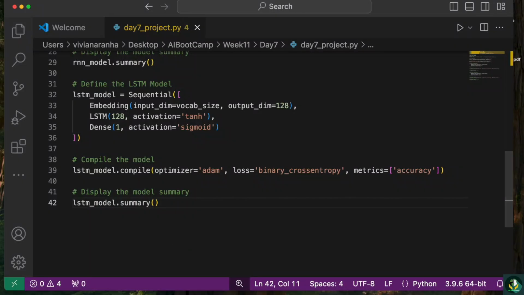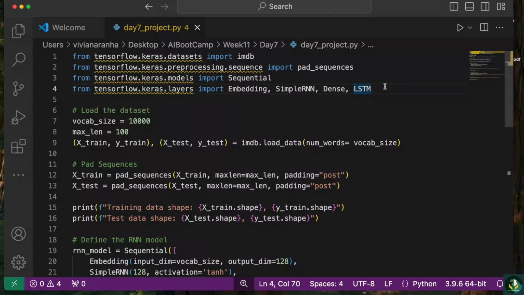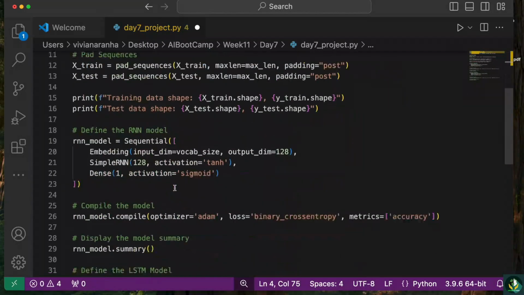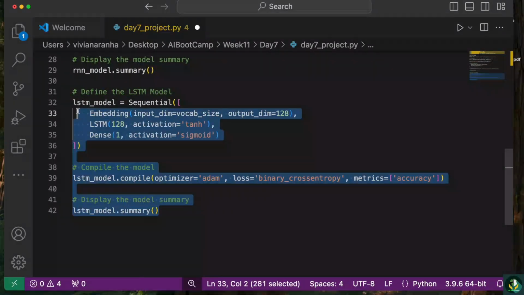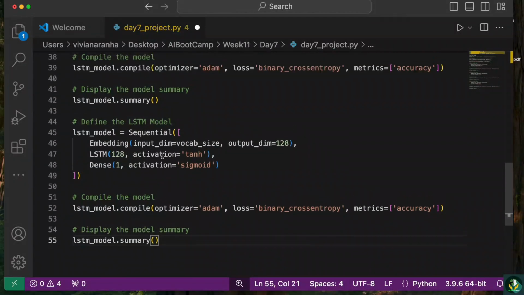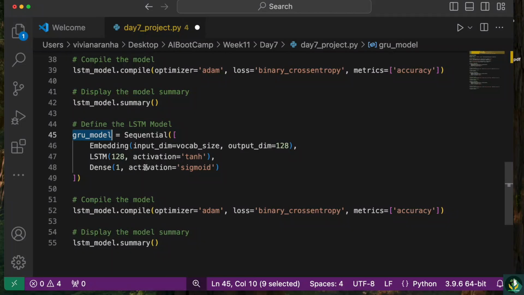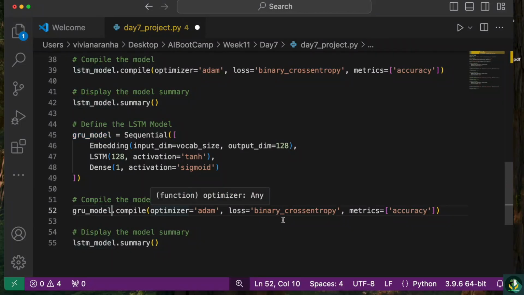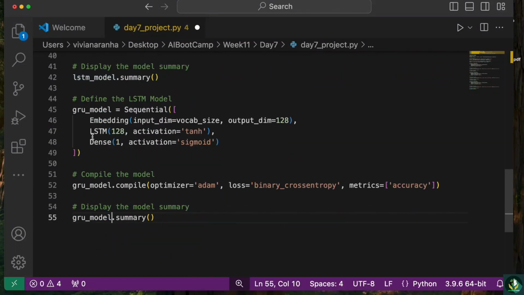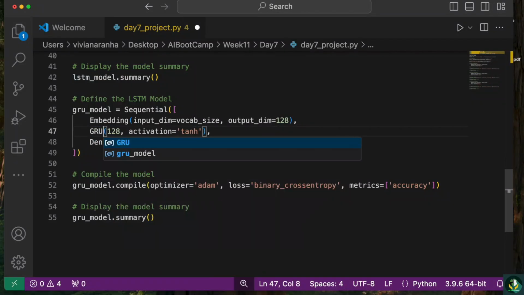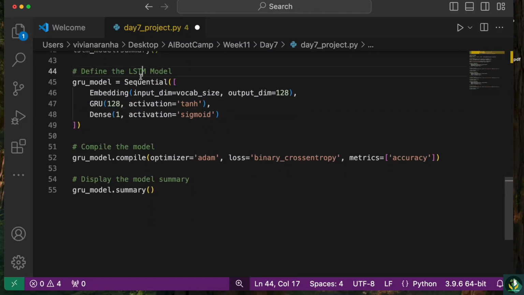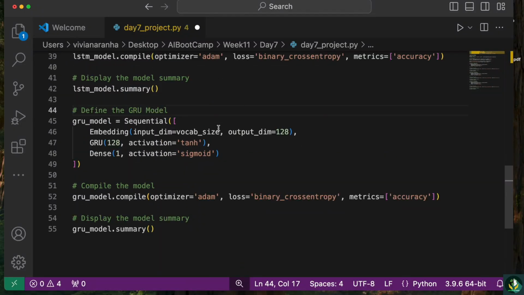To compile the model, I'll say lstm_model.compile with Adam, binary_crossentropy, accuracy, and finally I'll say lstm_model.summary. Now the next one is our GRU model. For that I'll have to go here and add GRU. So GRU is added. Next I am going to copy this, paste it, call this one gru_model, and then I will compile the GRU model with the same parameters and summary. The only thing that changes is GRU here, and it takes 128, activation tanh. Rest of the stuff is exactly the same. So this is my GRU model.